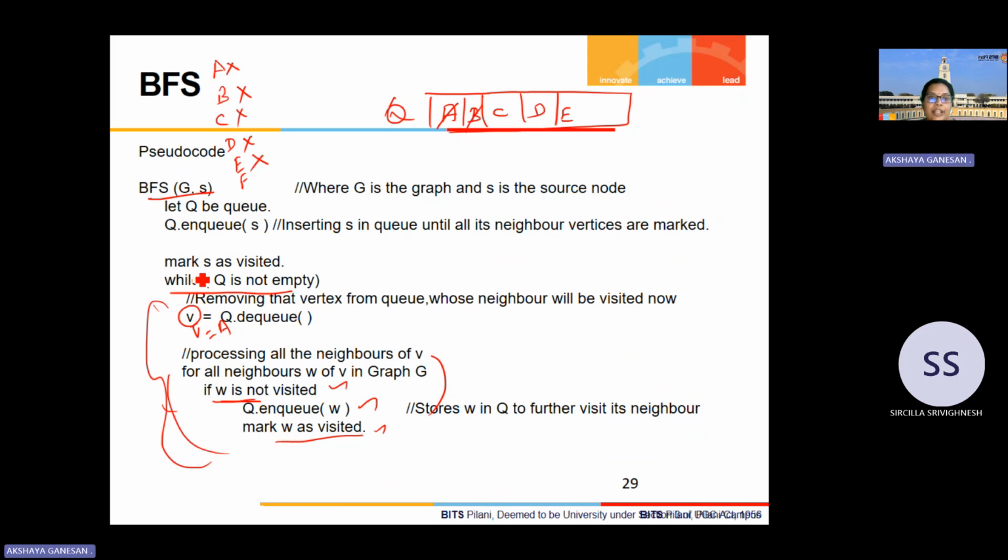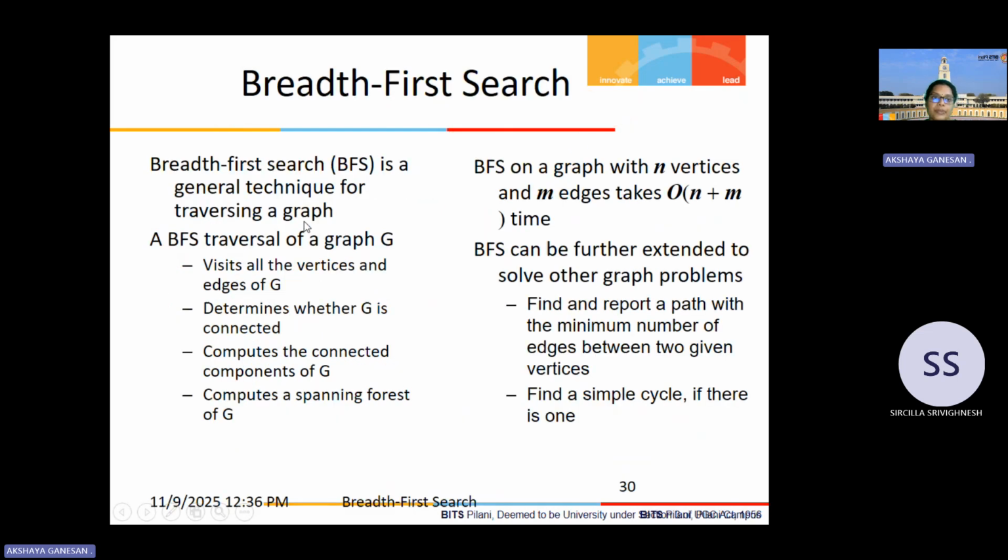Now I come back. I remove the next node. Now V is equal to C here. So I see any node which is not visited. I see F. So I add this. E and D are visited. So I don't add them to the queue. Complete C. Now take D, all the nodes are visited, so I don't add. So this is removed, this is removed. I take E, all the nodes are visited. So this entire algorithm is completed.